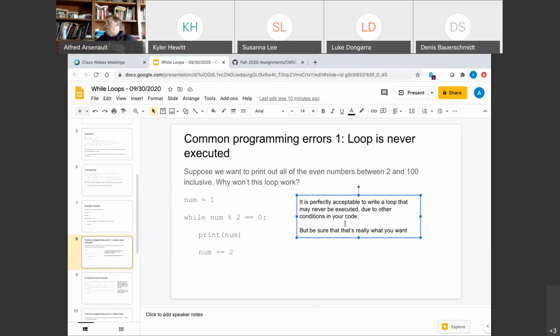Now, is it possible to write a for loop that's never executed? Yes. You can say for a variable in an empty list. If you do for each in an empty list, that's a loop that's never executed. You can do it in a for loop, but it's a lot harder. This is a lot easier to have happen with a while loop. And so you have to be careful that if you're writing a loop, make sure it's executed, or if it's something that's never executed, make sure that's what you want. Okay.